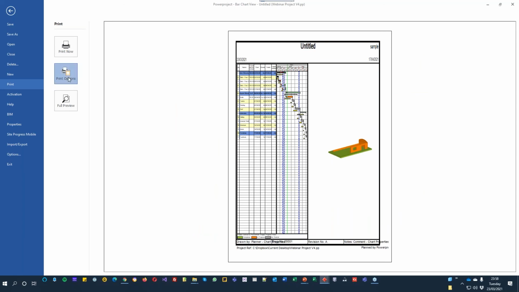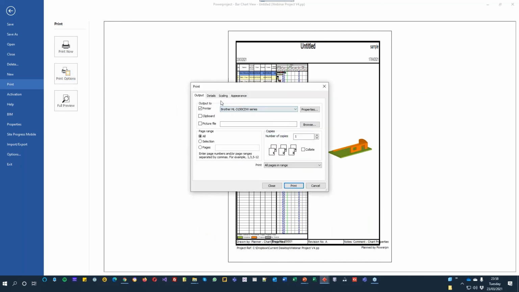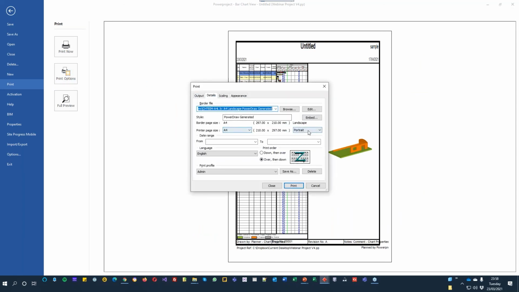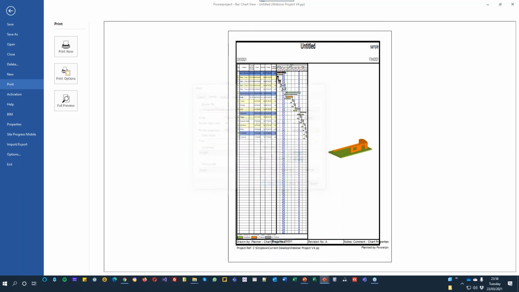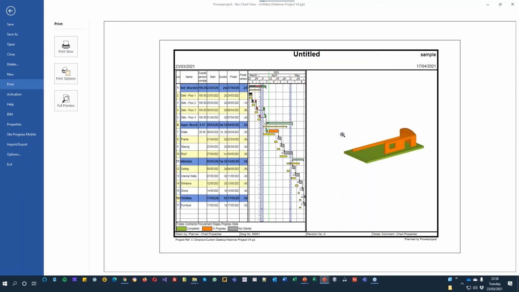So we can have that. I chose A4. Let's choose landscape. So I can have that, and that will show me where I'm up to at that side. And if I've got colors in there, it uses those colors. Now, if you don't like it taking up half the sheet, we have PowerDraw that allows you to modify your borders to display however you want them to display.